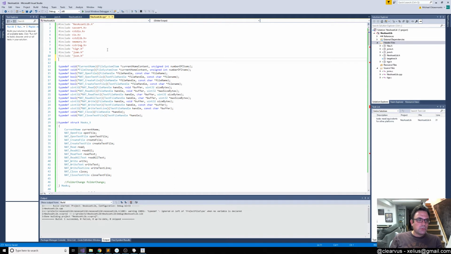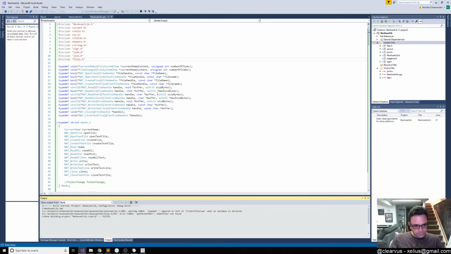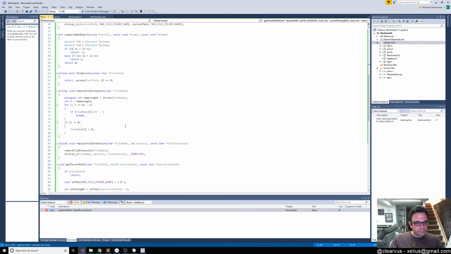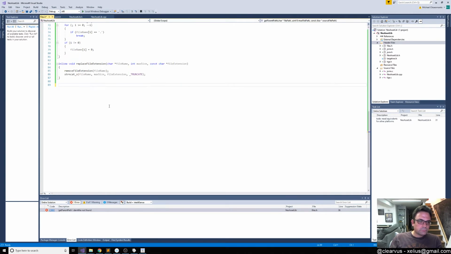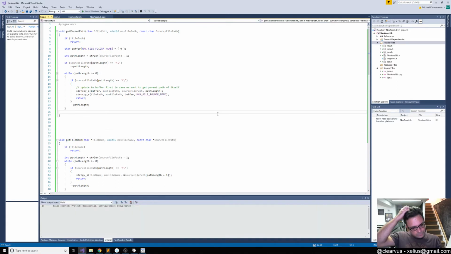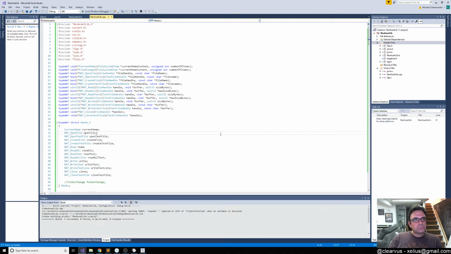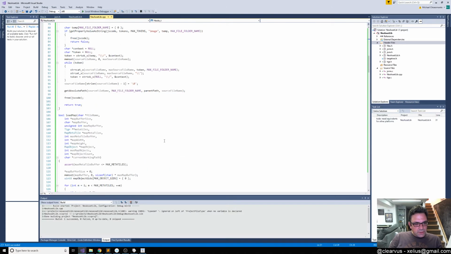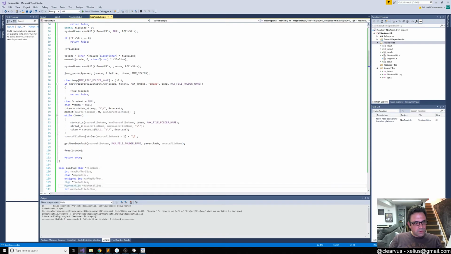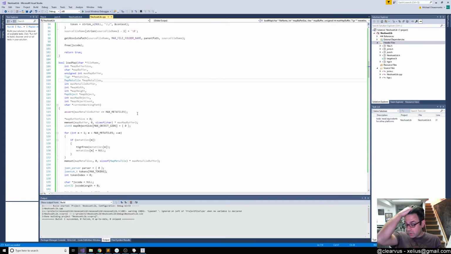And pull it in through that. Get parent path. Oh, that has to be here. Okay. All right, so that's been taken care of. The map stuff now should work in theory based on the code.